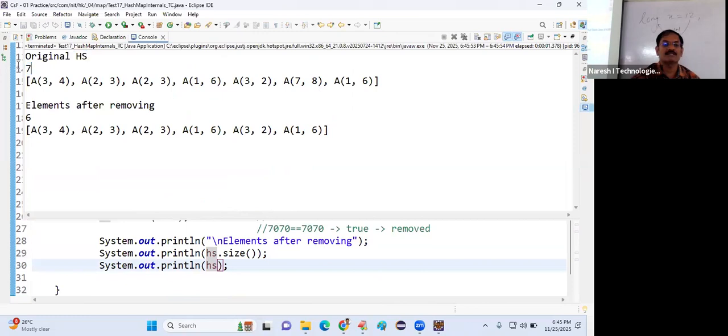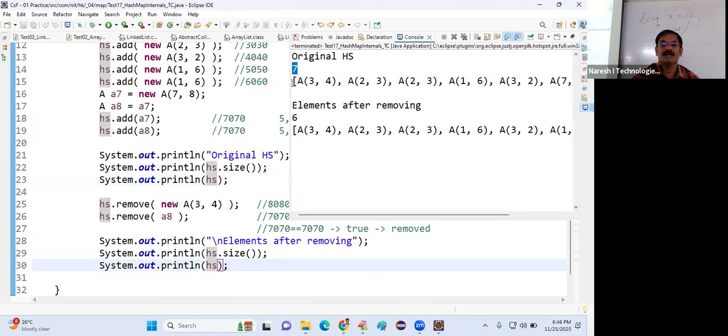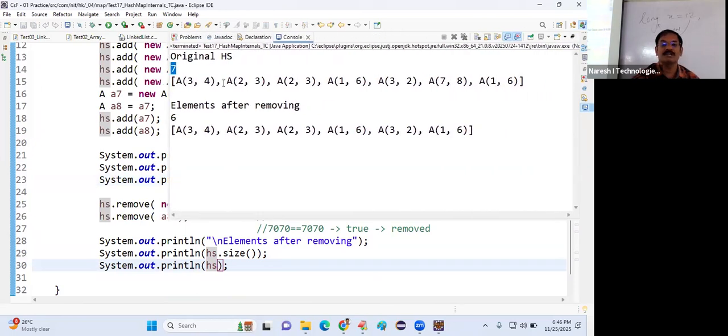Original LHS, how many are there? 7. Look at there, are objects stored in insertion order or based on the hash code order? Based on hash code, they are stored. And observe, duplicates are there or not? Why are duplicates stored? Are they really duplicates?